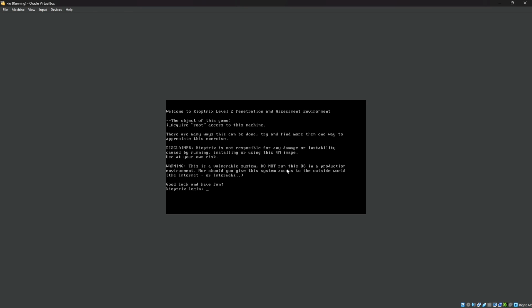So that's why I just show you about that also. You can just click the do nothing button, and that's it. You just need to click do nothing multiple times, right? After that, you will be able to see something like this: Kioptrix login, and your objective in this game is to get root access to this machine.